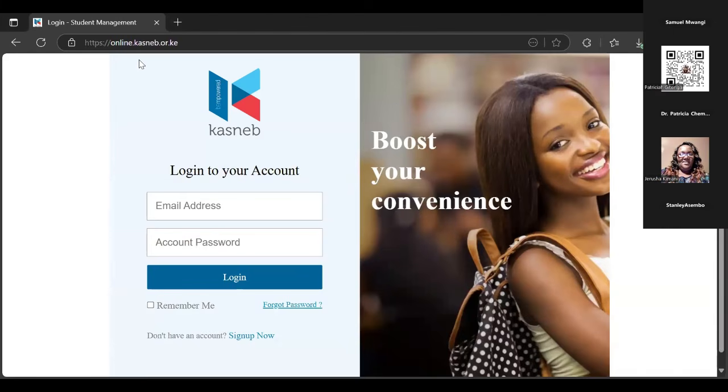In case you forget your password, when you're here on the platform, please remember that you can reset your password. Here you put in your email and your password, the same password that you use. You realize this is a student portal, the KASNEB student portal, that you can use to reset your password.